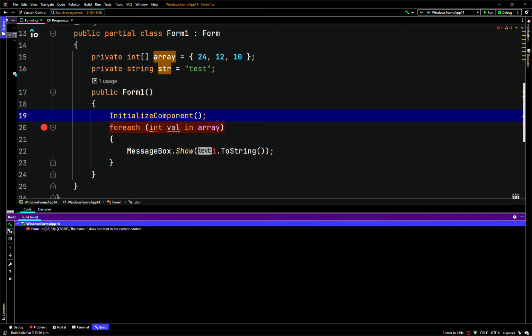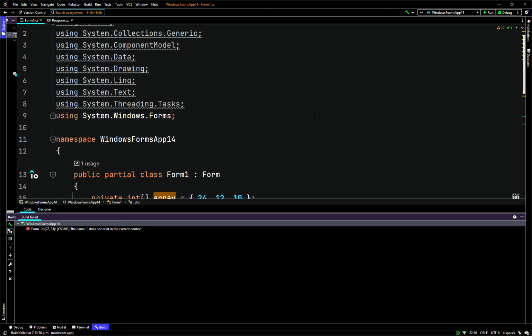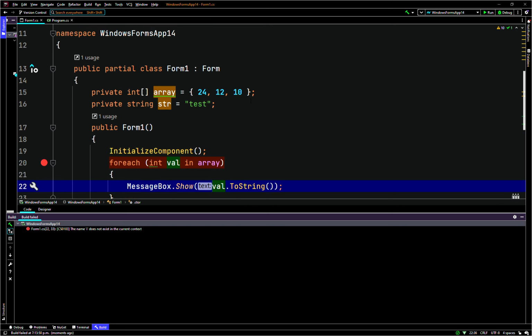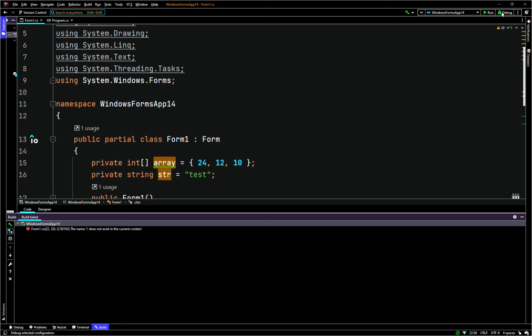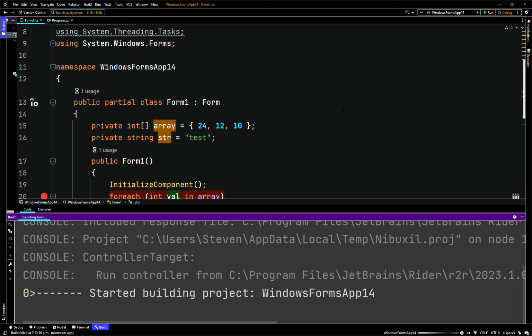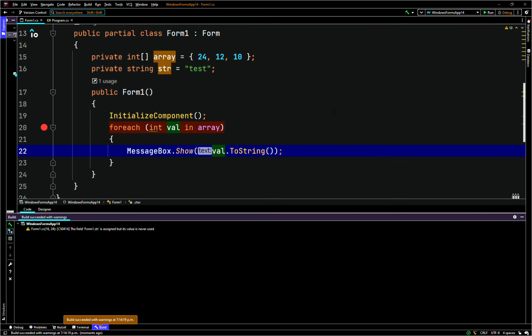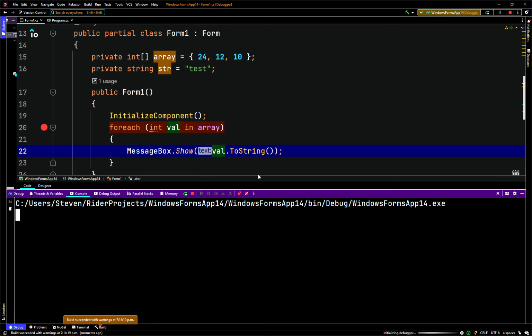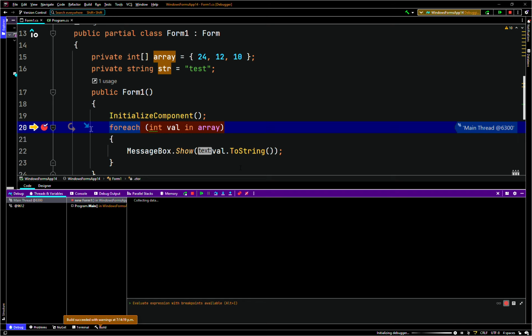So for each int val in array, step in. Whoops, this should be val.toString. Sorry about that. This is looking more like IntelliJ now. Why is that? It looks a lot better than normal. Well, not that great, but it's okay. I think IntelliJ looked a little better than this. Okay, so we have for each int val in array, we'll step in.